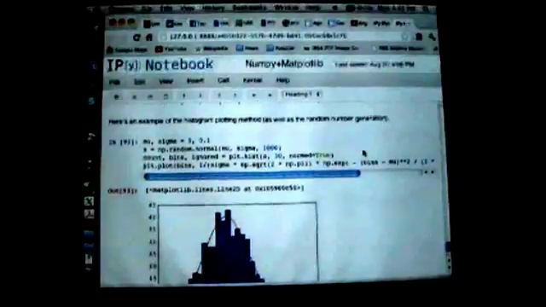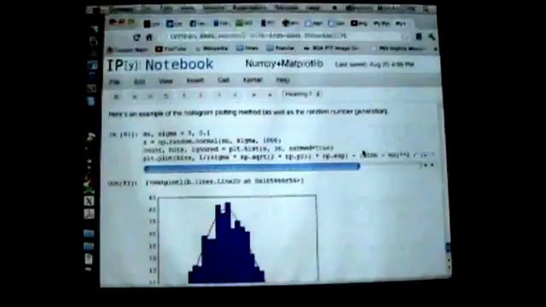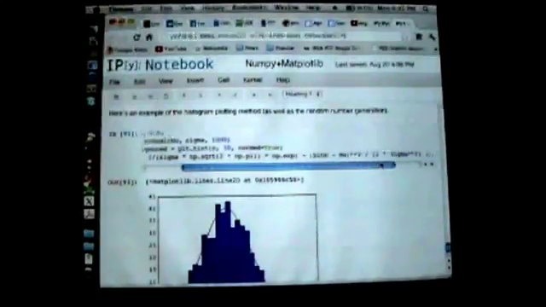And I think the last thing that I want to show is there's a nice histogram plotting method and a random number generator. So I can create a normal distribution in the random module with the normal method. I give it a mean, a sigma, and a number of points that I want to generate. I can then very nicely just plot that as a histogram.